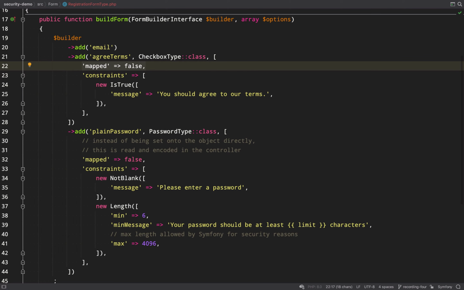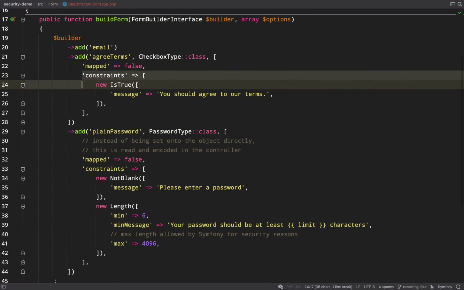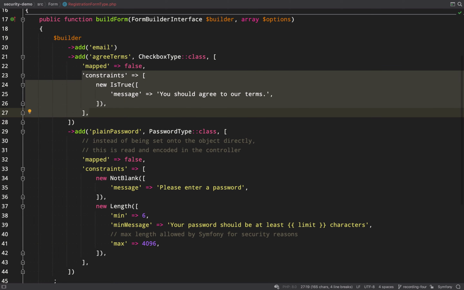As you can see, it says it's a checkbox type, and also if you look at this, it says mapped is false, which means it doesn't map to a field on the user object. In fact, it's just a form field with this validation constraint attached to it, and this constraint is true. So in this case, it means a checkbox has to be checked, and if not, validation fails. If it is checked, then validation passes, and that's all that that field does.